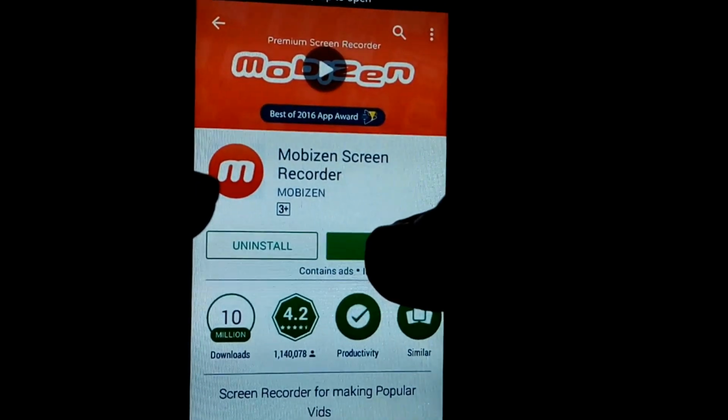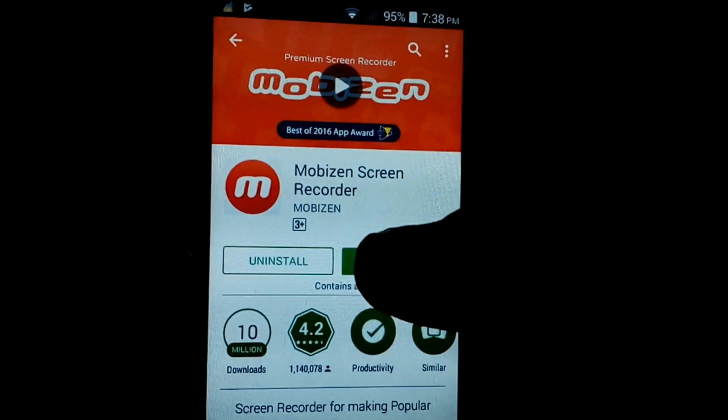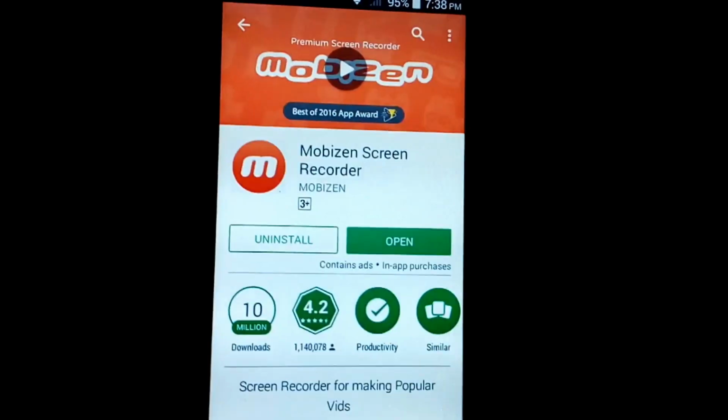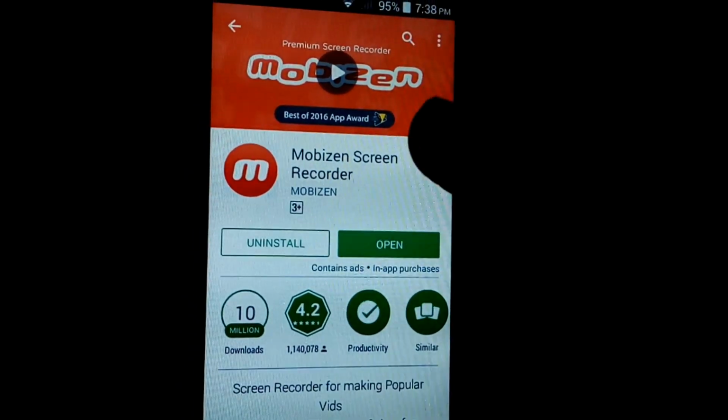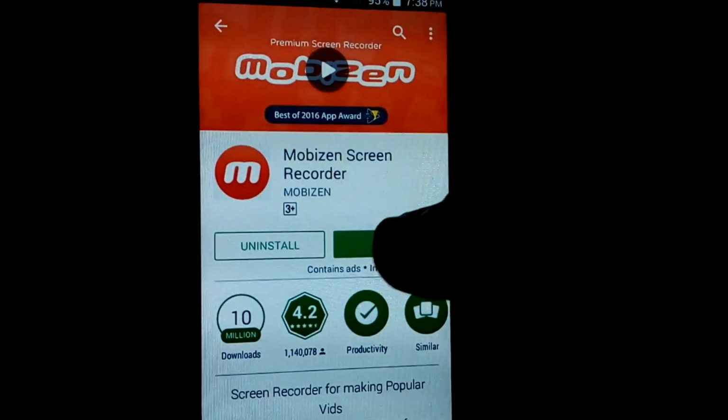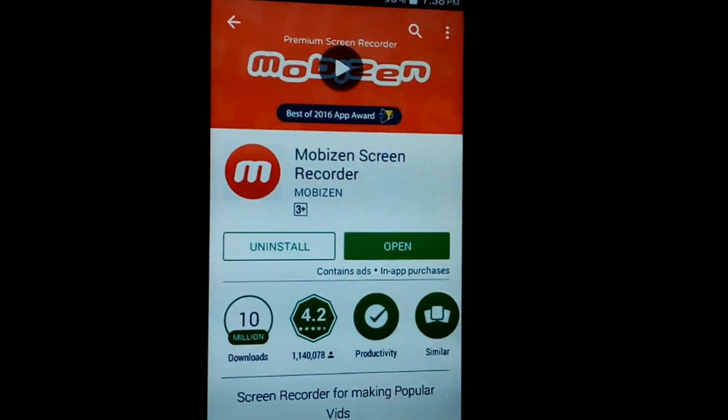So yeah, here it has been installed. Just open it from here, or you can go outside and open Mobizen. All right, so let's open it. Click on it, it will open.